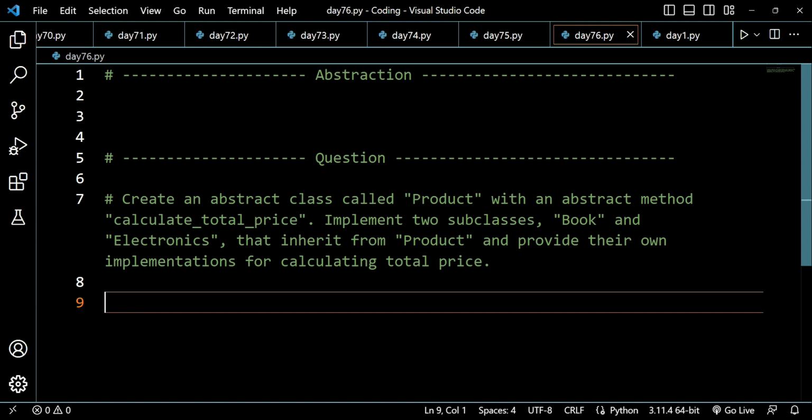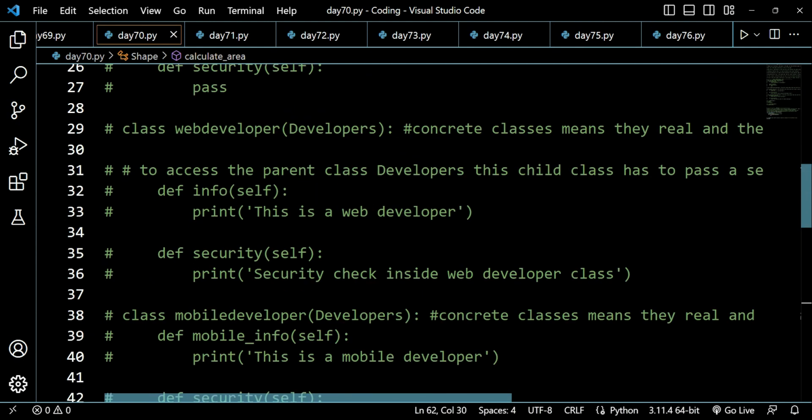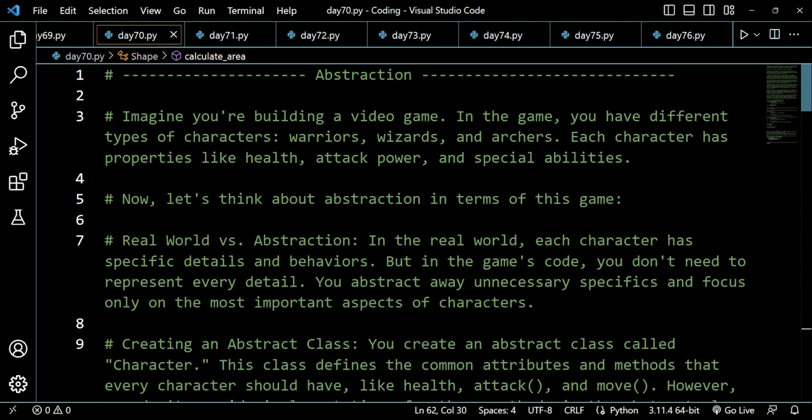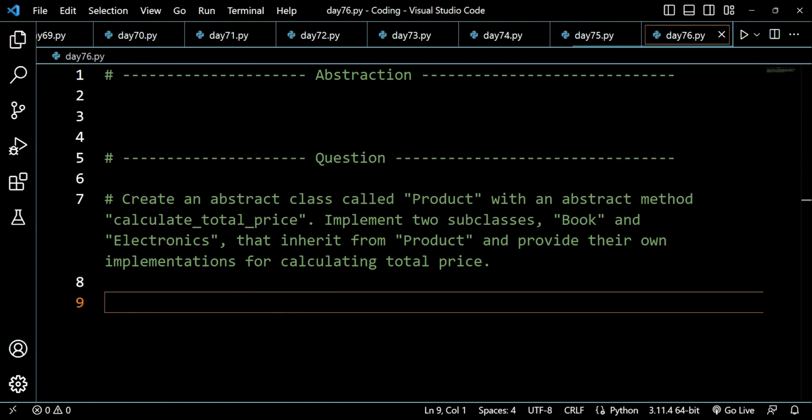So we have discussed so many concepts yet, and today's topic to discuss is abstraction. We will be doing questions based on abstraction today. If you do not have any idea about abstraction, you can watch my tutorial on day 70 where I have discussed it in detail, and right from day 70 I have been doing questions based on abstraction. So today also we will be doing a question based on abstraction together.